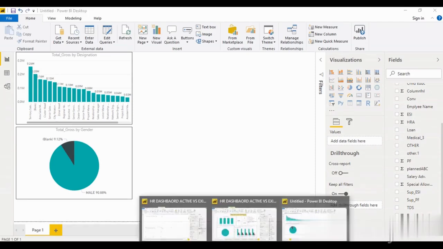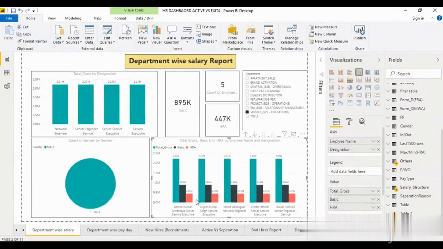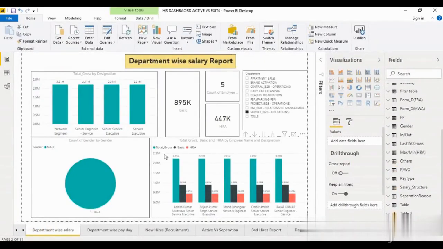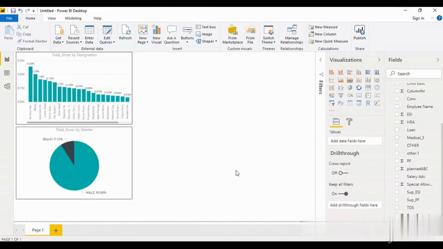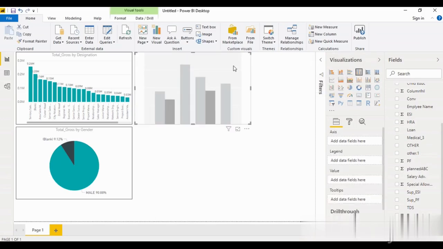Now I go back to the previous report, and this is the third chart, which represents the total gross, basic and HRA, employee name and designation. So how do I prepare this chart? Firstly I select this clustered column chart, so I click on this.